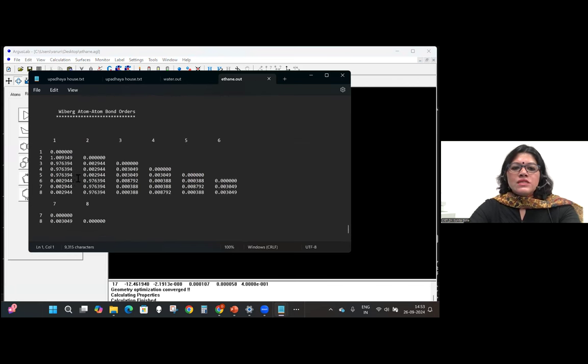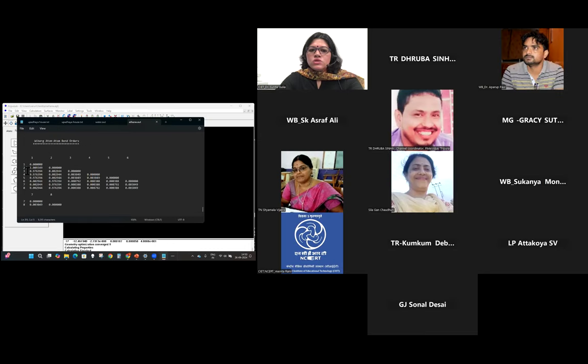So here you can see how to find out the bond order. You can see in this table that it shows the atom-atom bond order. So these are my carbon atoms, numbered C1, C2, C3, and these are also numbered horizontally and vertically. Since we have to find the bond order between C1 and C2, I will read it like this. This is my first column, and this is my second. So this will be my bond order. You can see C1, C2.